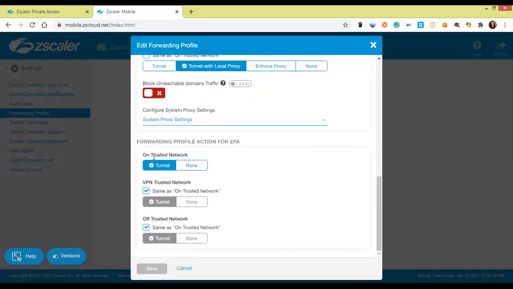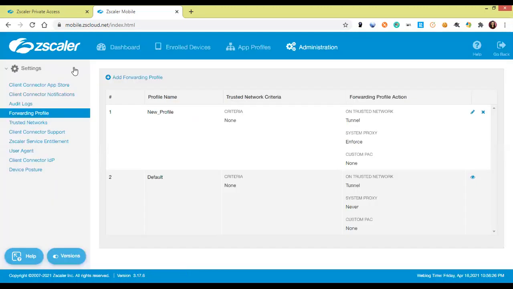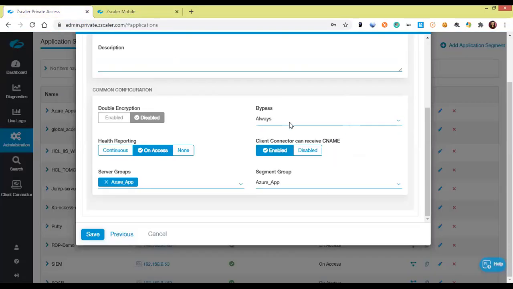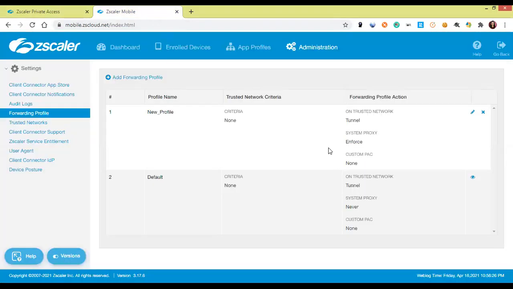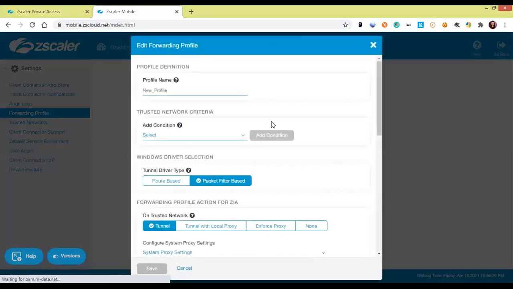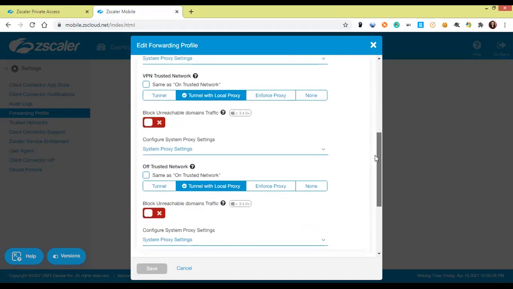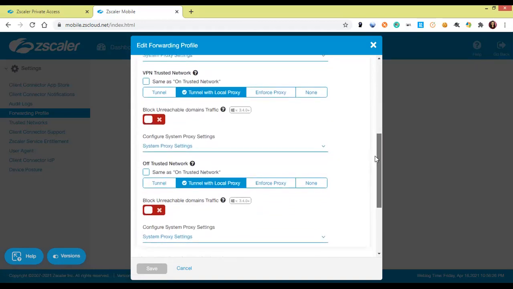Let's say the case here is: on trusted network, tunnel; VPN trusted network, tunnel; and off trusted, tunnel. So when you define this policy and choose bypass as on corporate network, it will look at the forwarding profile. Based on the forwarding profile actions, the application will be either forwarded or bypassed from Zscaler Private Access.